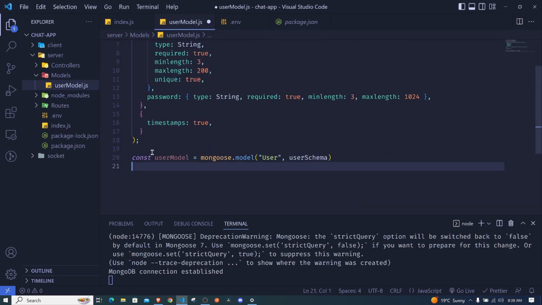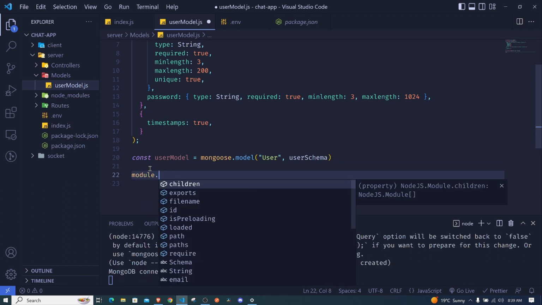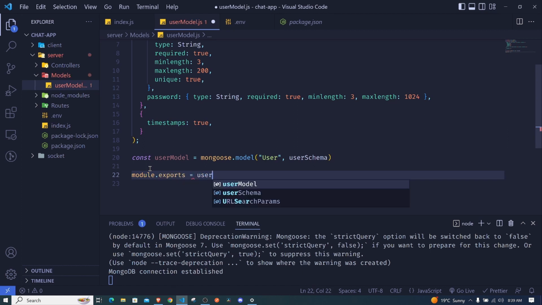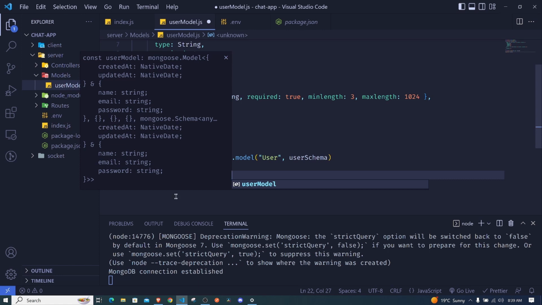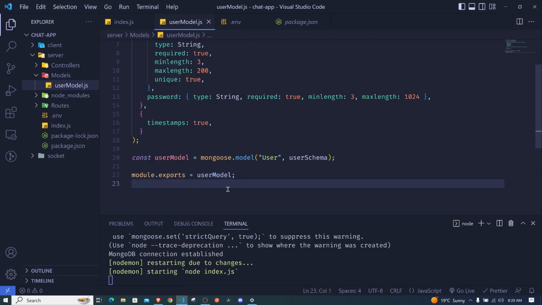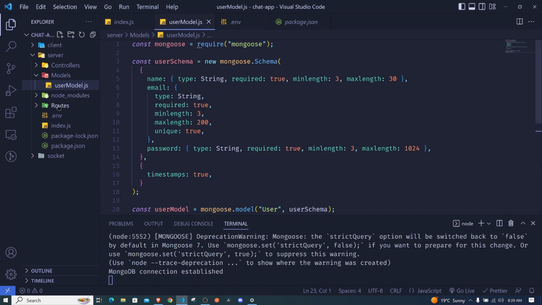Now with this, we will be able to use this user model to interact with our database while we are working with our Express and Node.js here. So let's export our user model here so that we can use it in other files. So we can say module dot exports, and we set this to be equal to our user model. Okay, and I save. So let's go ahead and create a route right here.